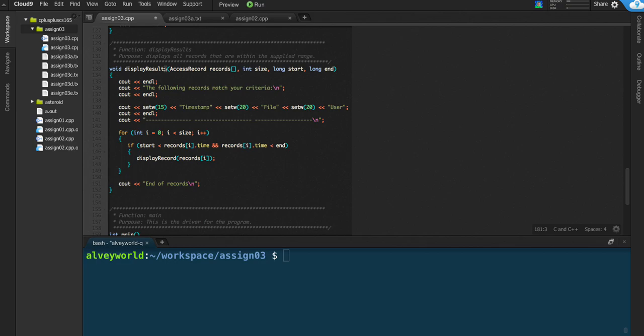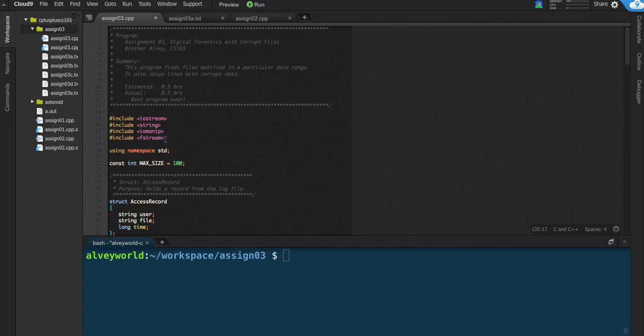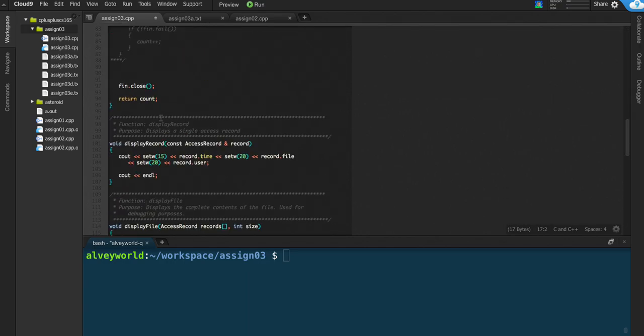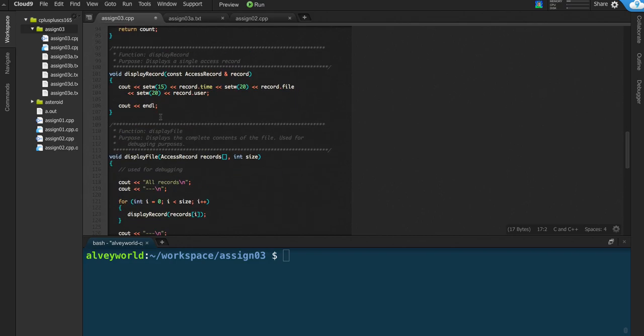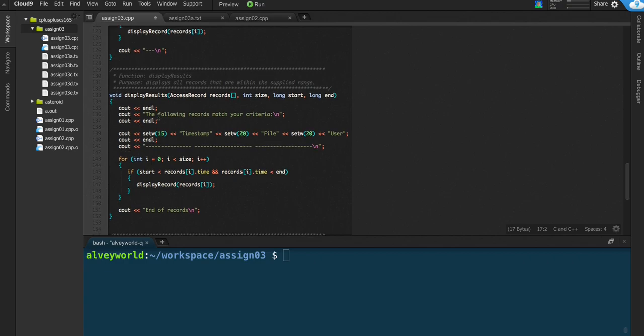So in assignment 2, the display results function went in, and we just kind of styled things nicely. We put an endl, we put some output, "following records match your criteria," and we use setw from the iomanip library. Where is it? There we go. Display results, to help us with spacing to output that nicely to the screen.